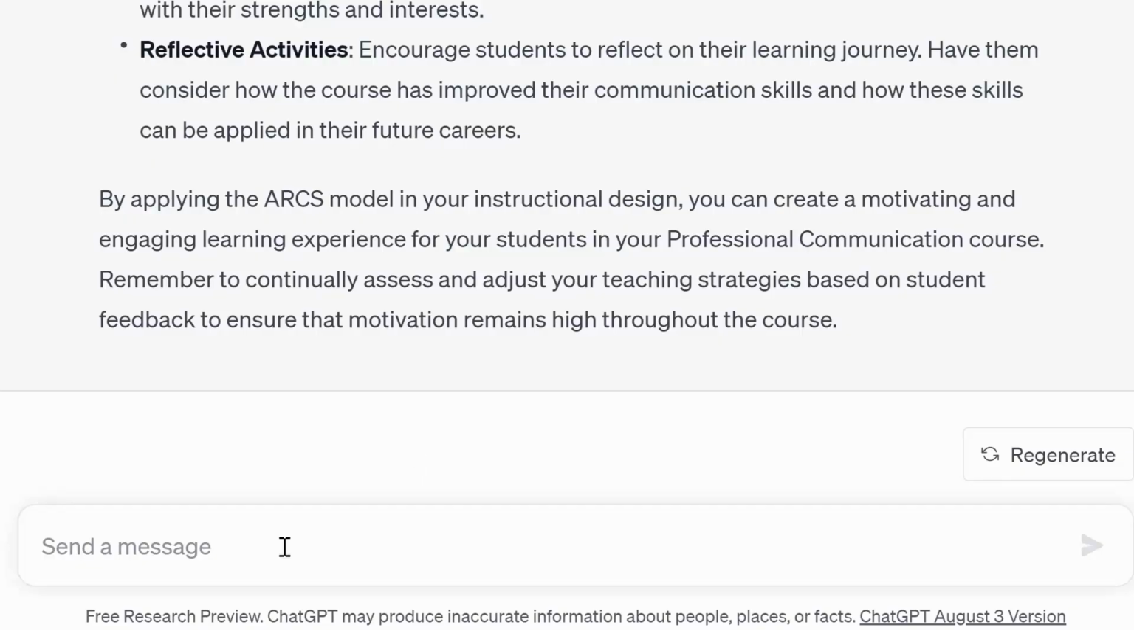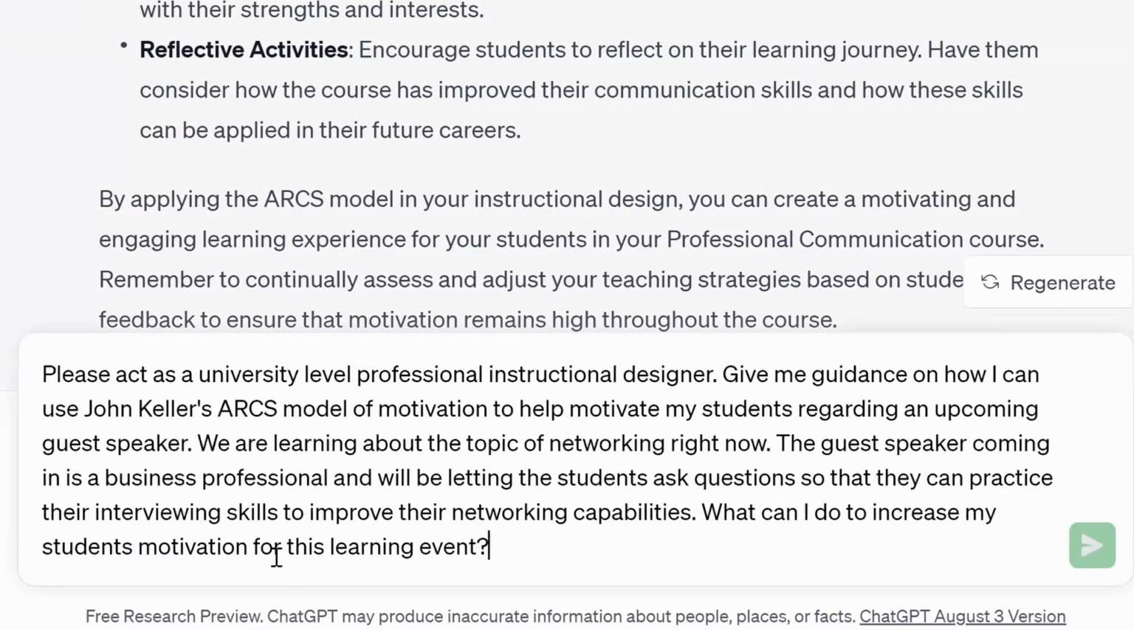But let's go even deeper in that I might have something occurring within my course and I can maximize the motivation specifically for that. So let's ask the AI to help us on a specific part or a specific event in our course. So now I'm going to follow up by putting in this prompt.